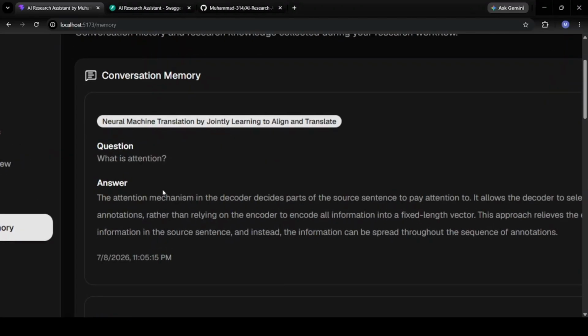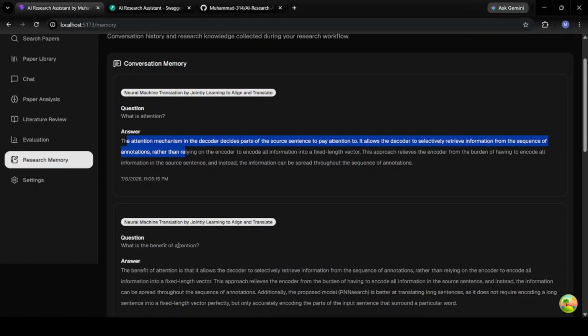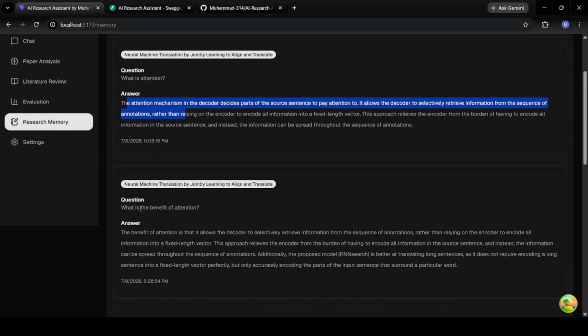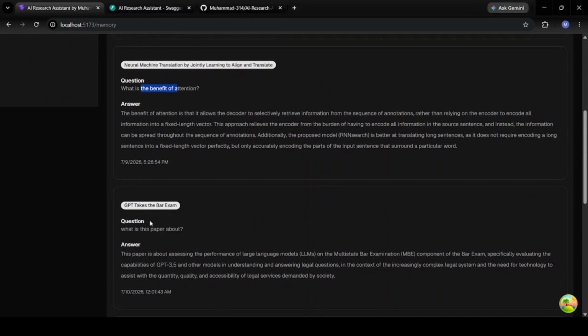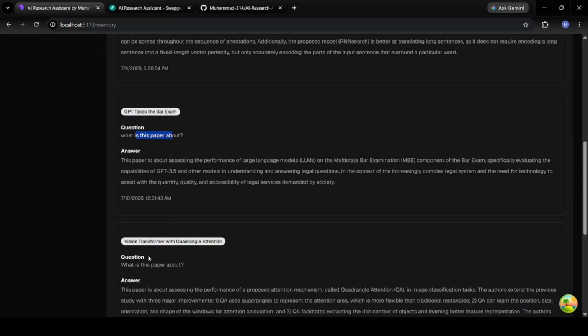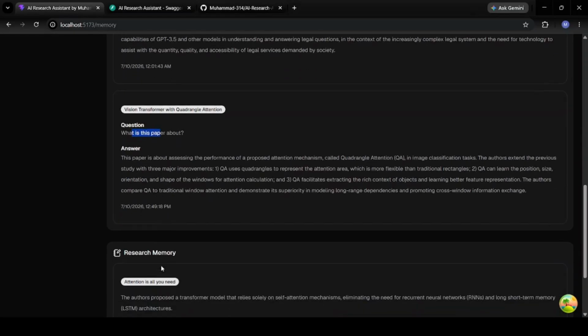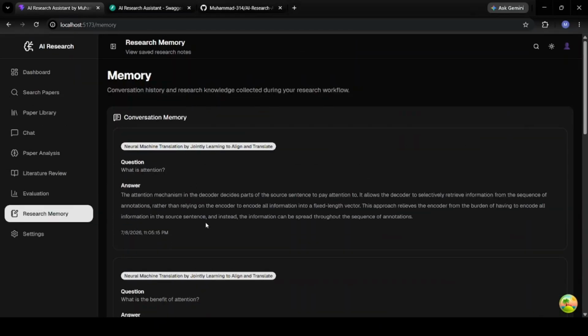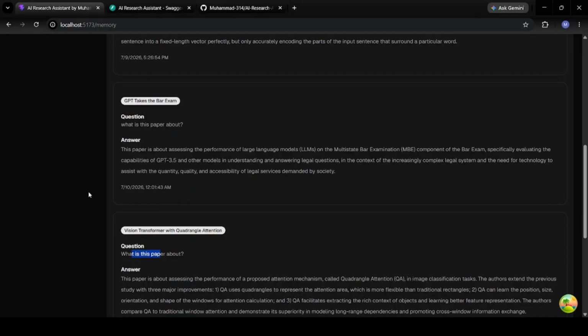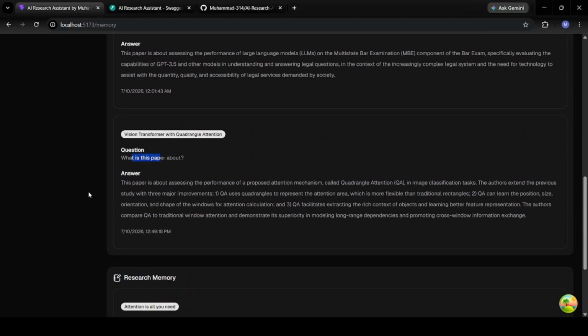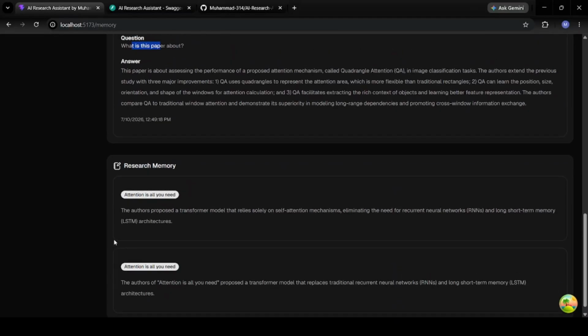So as you can see, conversation memory. Question: what is attention? The attention mechanism is this. What is the benefit of the attention? What is this paper about? What about multi-head attention? So all this is for conversation memory. It is able to store every chat I'm talking to, and this is research memory.